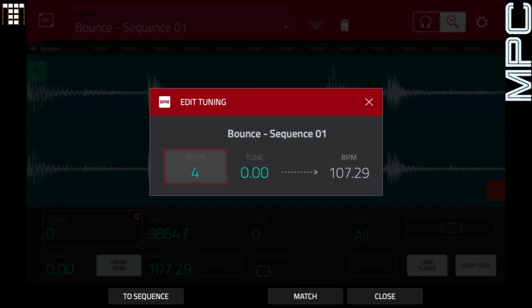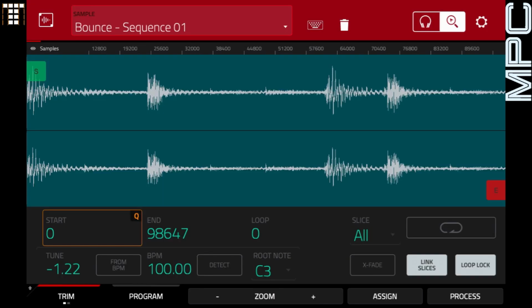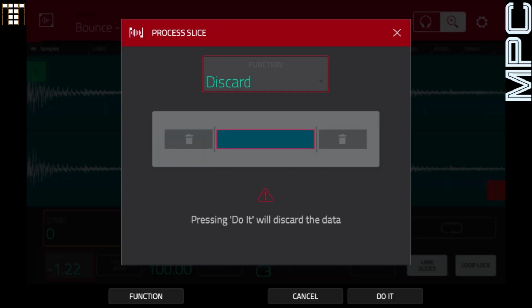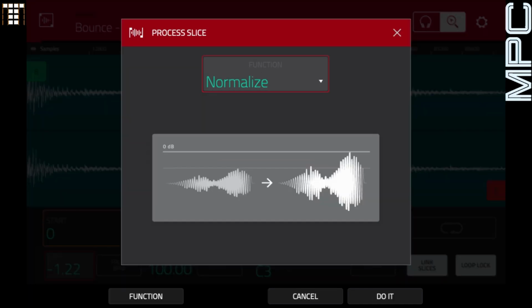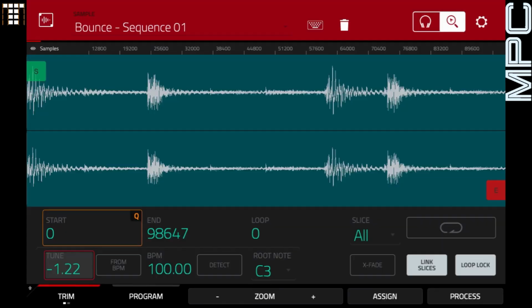But we want to work with this sample at 100 beats per minute. So if I press match, and if you take a look at the very bottom left hand corner of the sample editor, you'll see that it's reduced the pitch of this sample by minus 1.22 semitones. So if I press on that and highlight it, you can see that's where the reduction has taken place. I'm also going to normalize this sample. So I'm going to press process and move my data wheel a few clicks clockwise until we get to normalize.